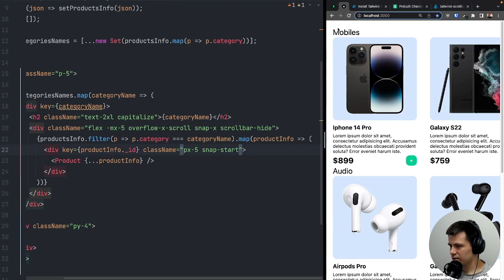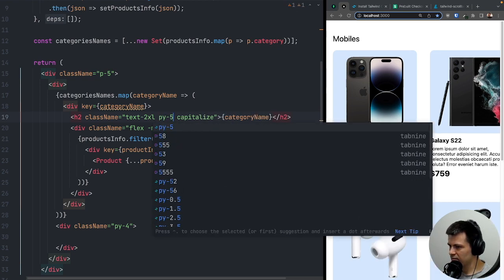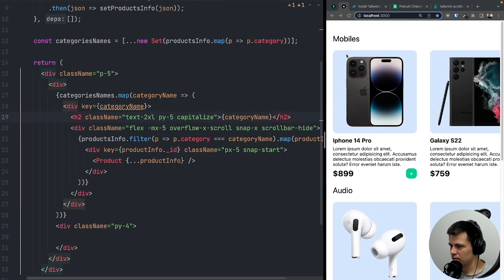And now I would like to have more spacing under the category name. So let's see, we have the category name here. Let's maybe add some padding on the top and the bottom. So let's do py-5. Yeah, so we have some padding here. All right, so this works, but I would like to put one more small function here.